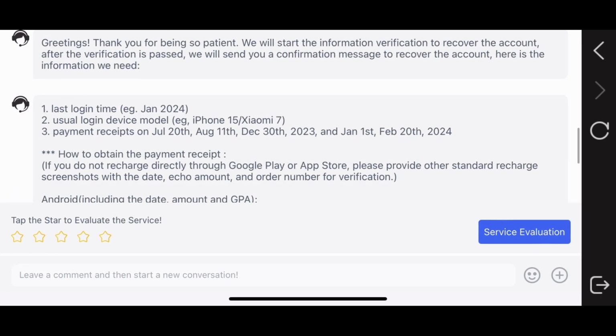Last login date, the usual login device model, and the payment receipts: 20th of June, 11th of August, December the 30th, January 1st, and February the 20th of 2024. Now, with these receipts, try to give as much as possible. I have showed you already where to get the receipts, so we won't be going through that anymore. And once you have all of this done, you should be able to recover your account.